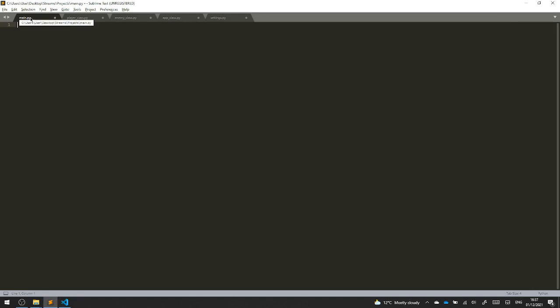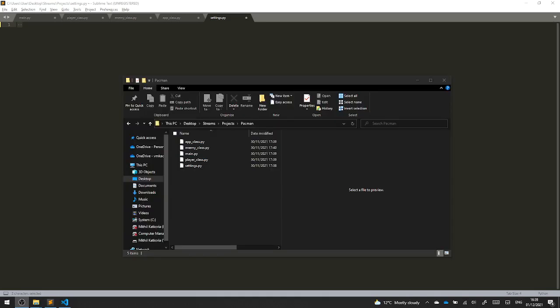So I've made in my folder main.py, playerclass.py, enemyclass.py, appclass.py, and settings.py. So I'm gonna go over and show you. So over here is the folder. I made it on desktop, and I made a folder called Pac-Man, and over here are my 5 different Python files.